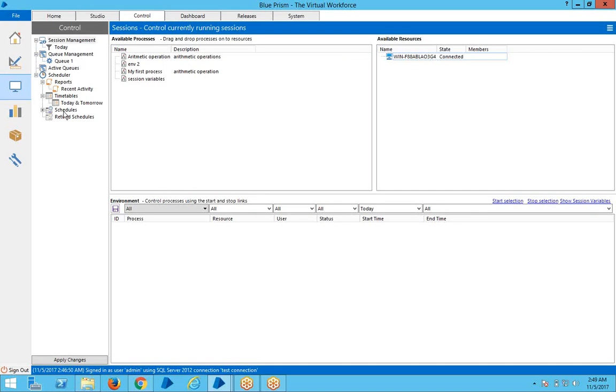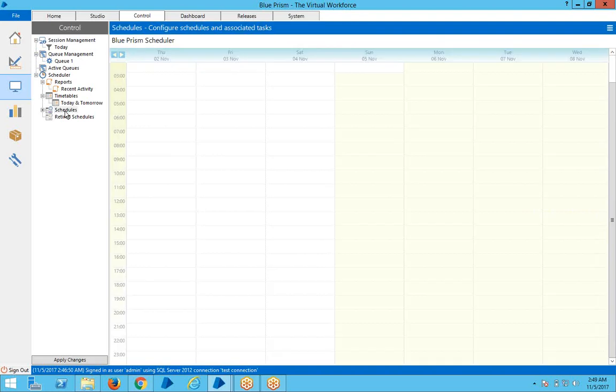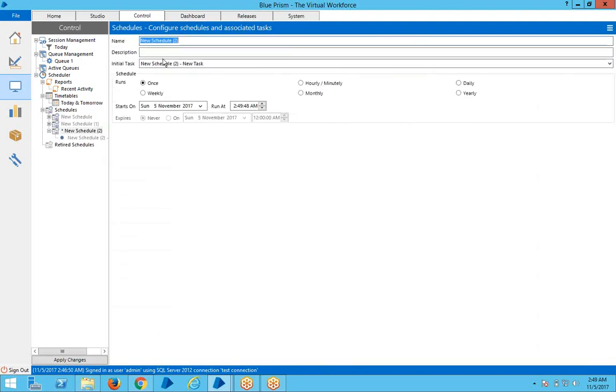And we talked about schedule, right? In control room itself you have a scheduler. So create a new schedule, and once your process is ready, you can give a name to that schedule and run it according to your requirement. You can select one of these options: weekly, hourly, monthly, daily, etc. So this is how you can schedule your jobs in control room.